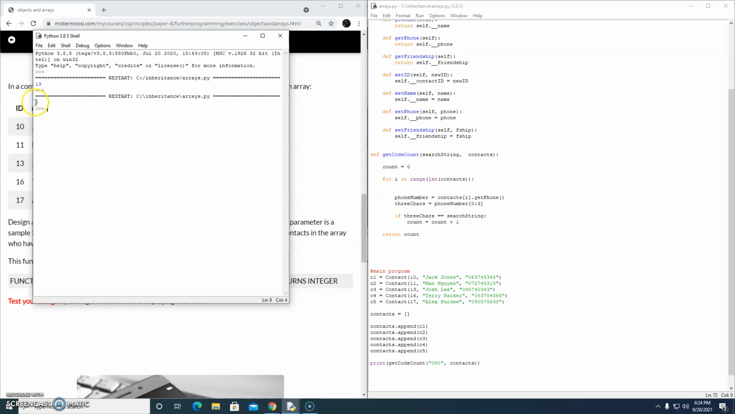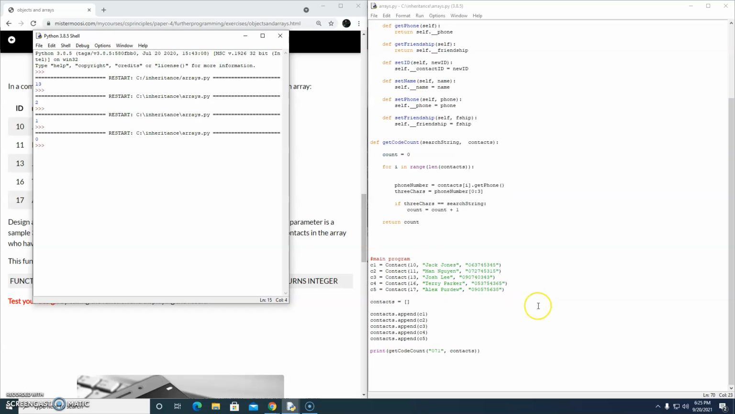Boom. So the answer is 2, because near 090, there's one of them there, and there's one of them there. Let's do 072. And the answer is 1. There it is. Let's do 071, which I was just about to type. Are there any 071s? So the answer should be 0. Okay. So that works.